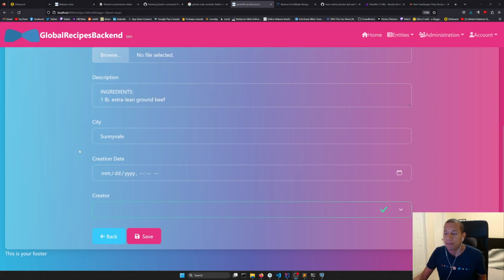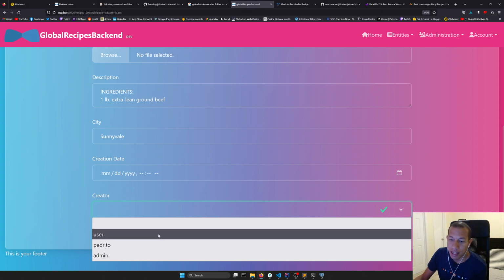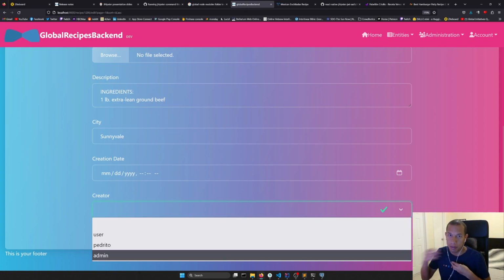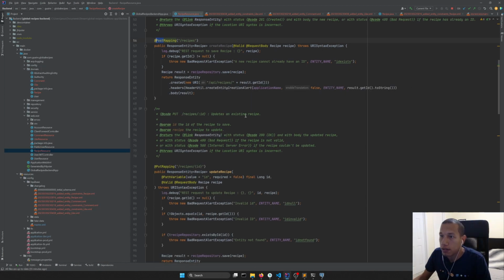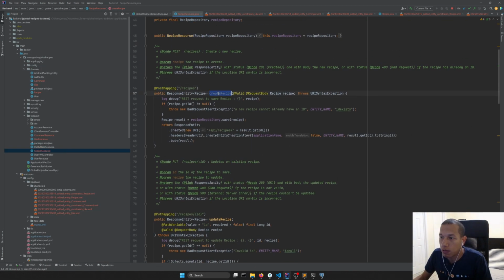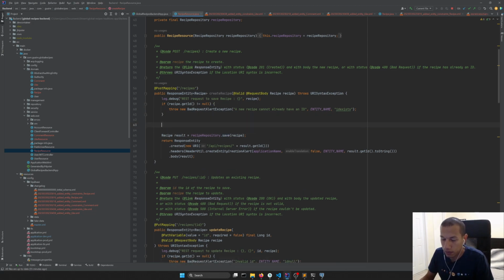So we're back, and now we're going to automatically assign a user to a recipe. To do that, we're going to go back to our backend over here, and in this place where we call create recipe, before saving it to the database, we're going to assign the user.